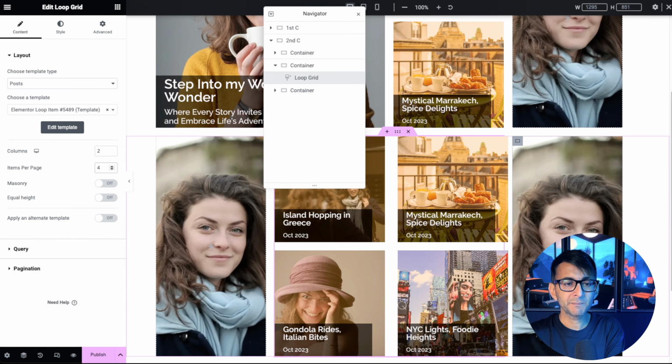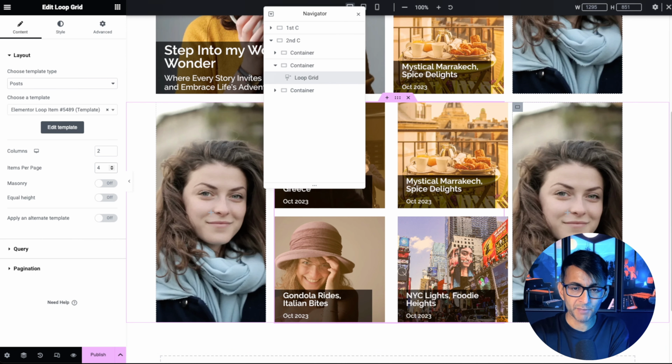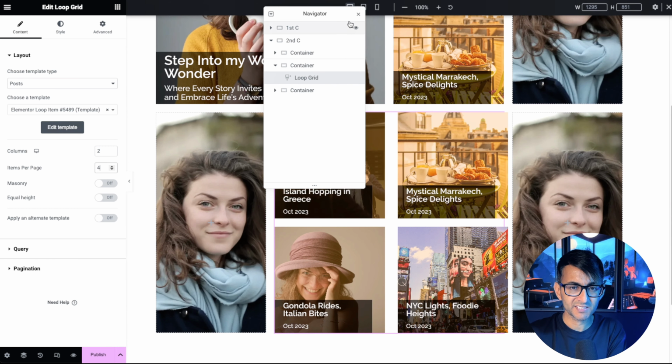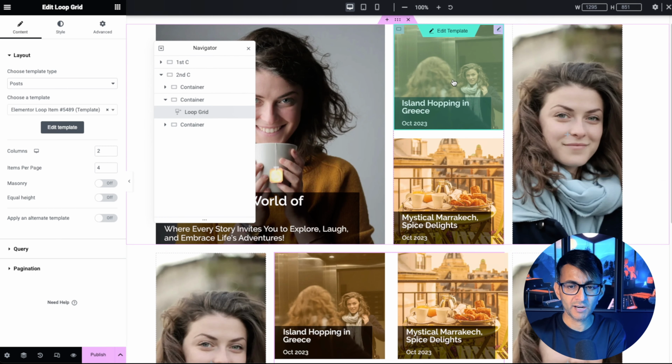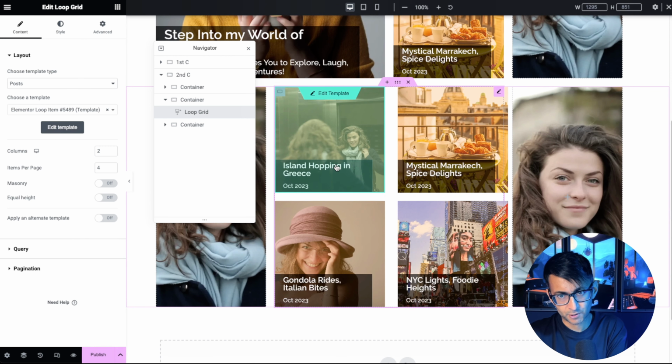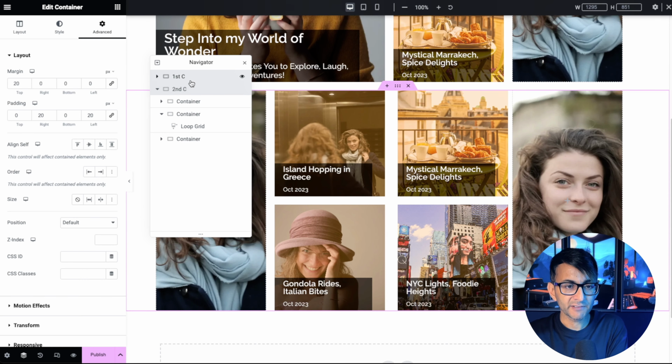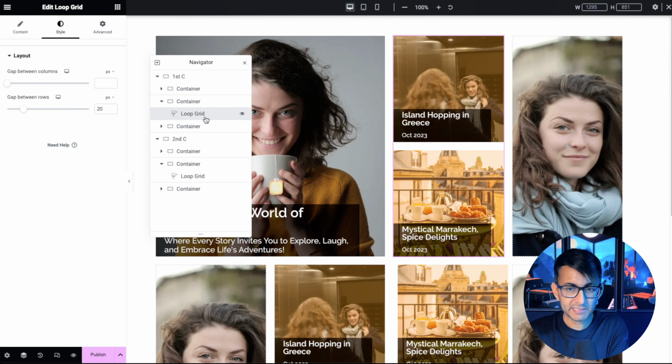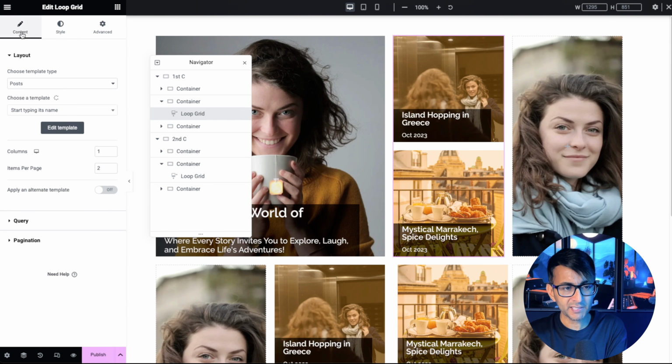Now, the plain and simple issue you can probably spot at the moment is that, number one, we've got a big gap over here. We're going to adjust that. And also, we're repeating the same post that we had above. Look, island hopping in Greece, island hopping in Greece. Let's sort everything out. The first thing I'm going to do, though, is just slightly modify my loop grid. I'm going to go back over to my content. We know it's a 1 and a 2.